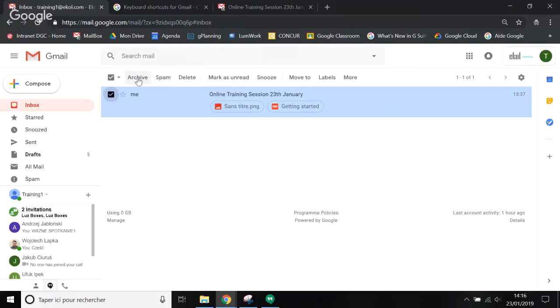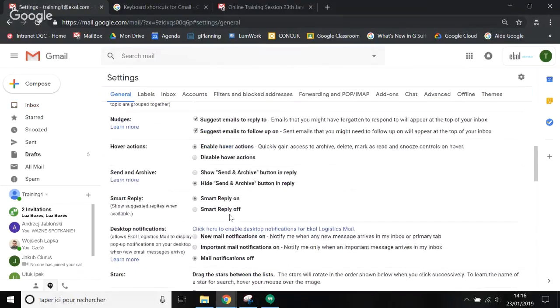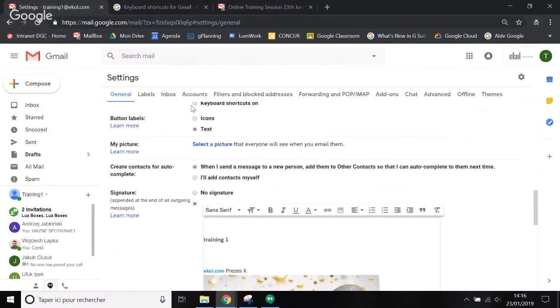You decide if you want to have the full text displayed or if you just want to have the icons. I like to have the icons because it's visually lighter, let's say. But if you want to have the full text, you can, which is good too. Okay, we go back to settings. I'm going to put it back to icons.